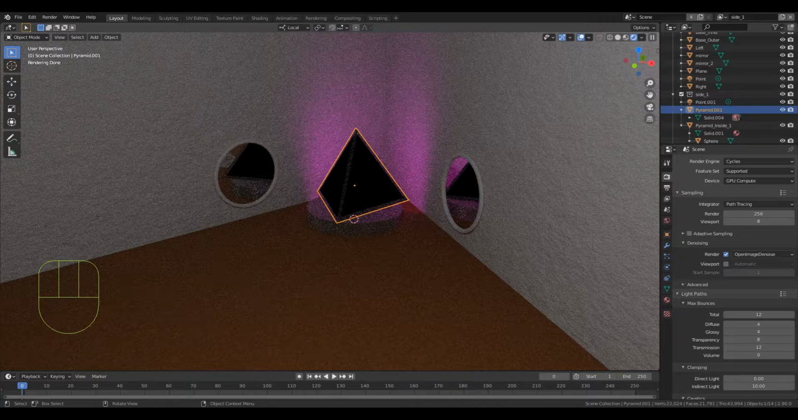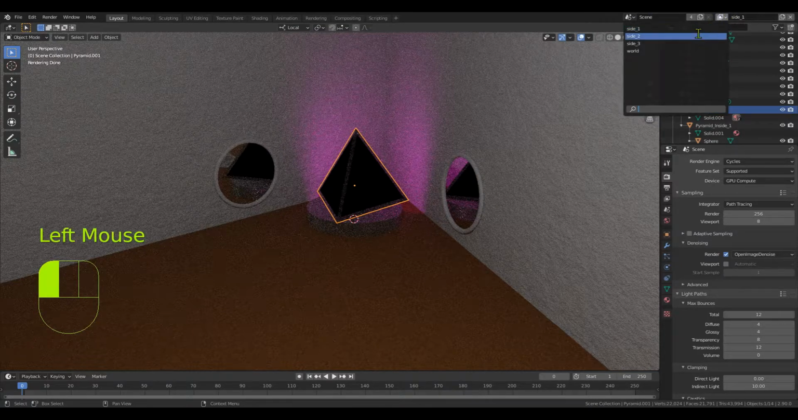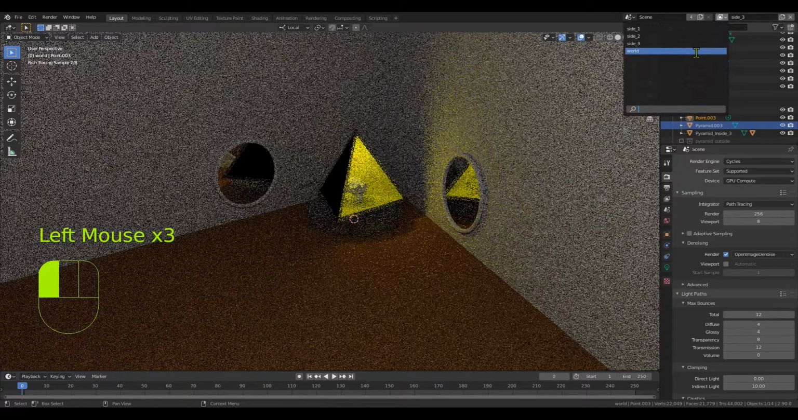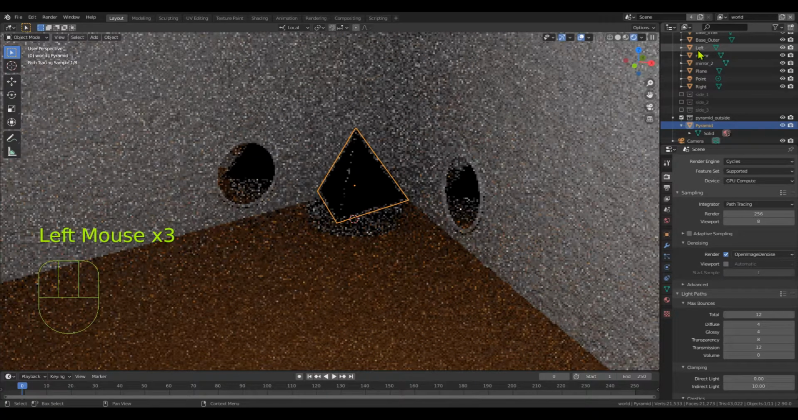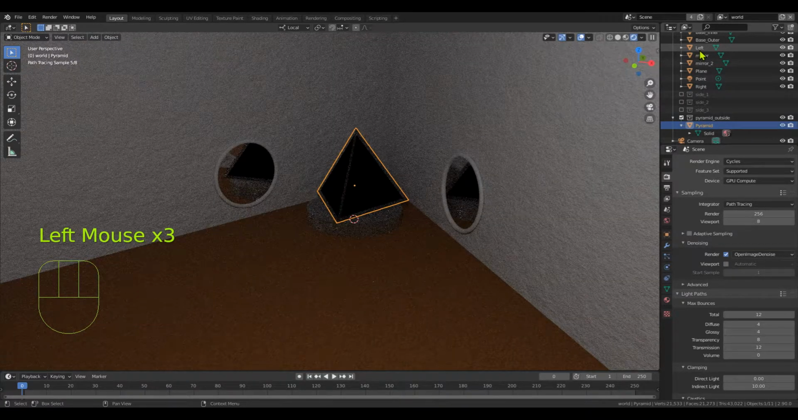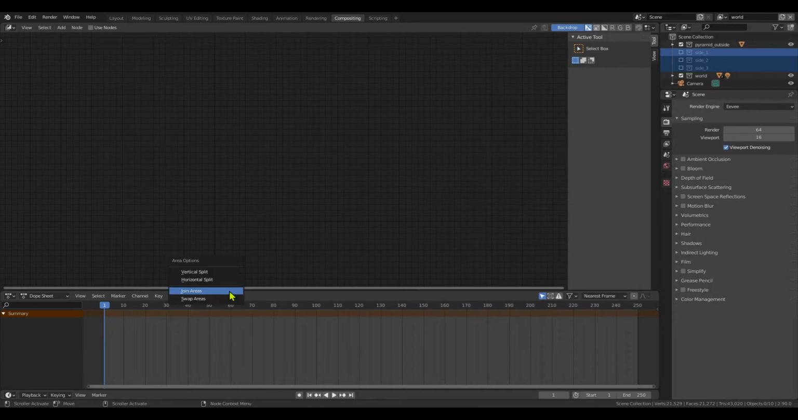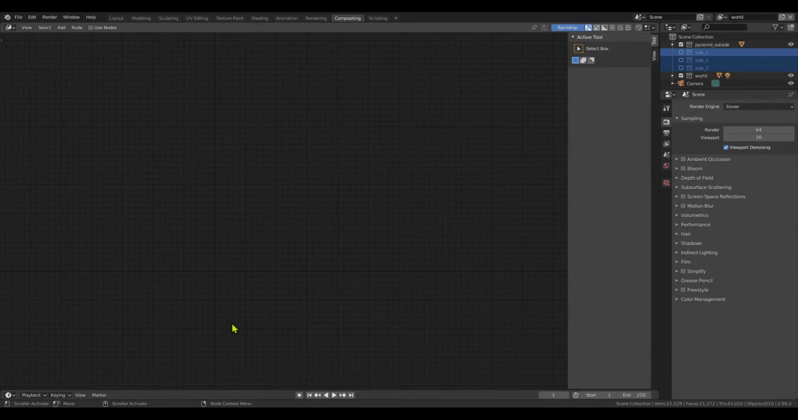For that purpose, I prepared this example pyramid. As you can see, we have 4 view layers, one for each side and one for the closed pyramid. We will combine these view layers with compositing. In the compositing tab, we have the compositor and the dope sheet. Since we don't need the dope sheet today, we can remove it with right-click and join areas.